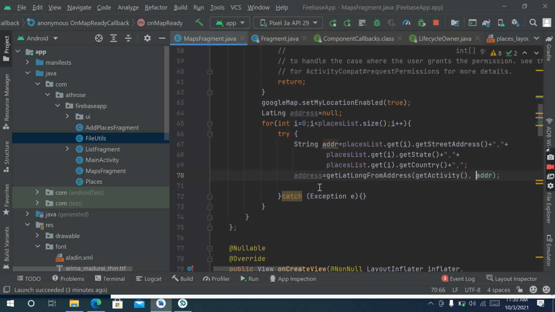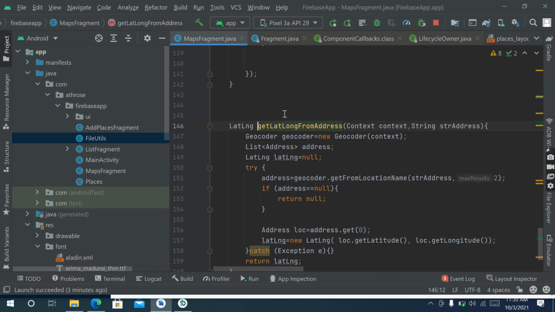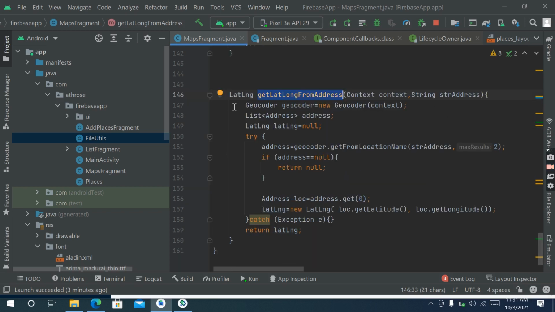Okay, so what we are doing is passing the complete address in this method, and it's getting results using the Geocoder class. It returns a number of addresses according to the street address. If we are passing a landmark, then it will return a number of places around that landmark. Okay, so we want just two places.